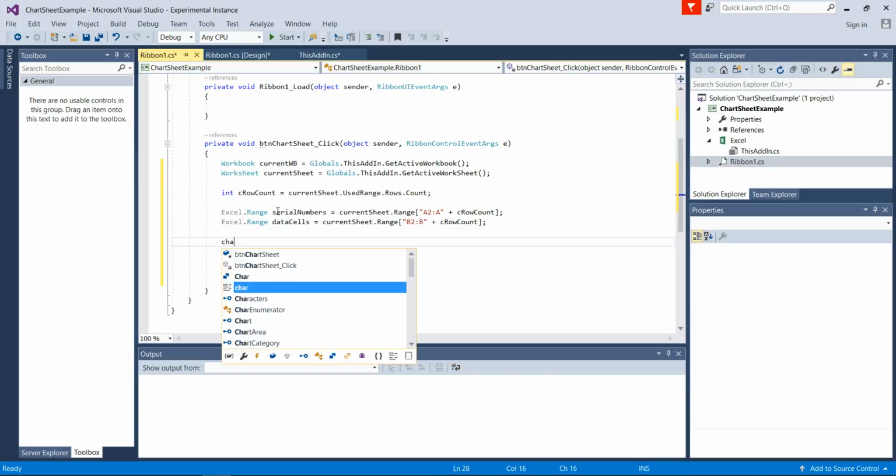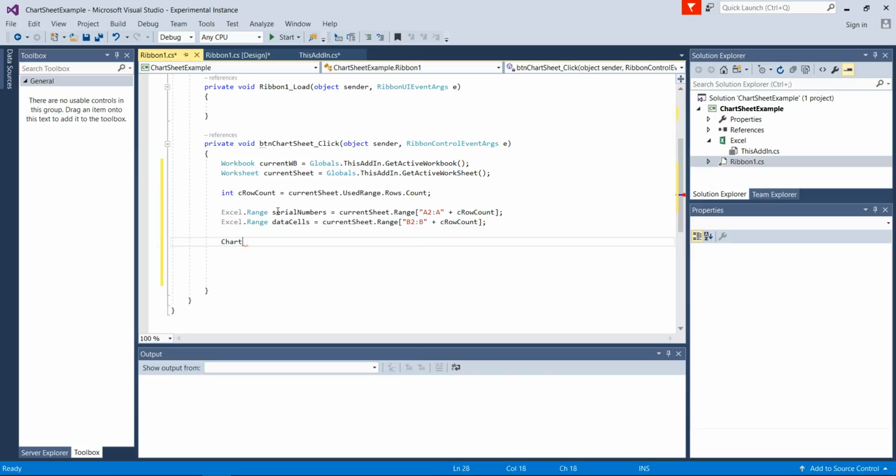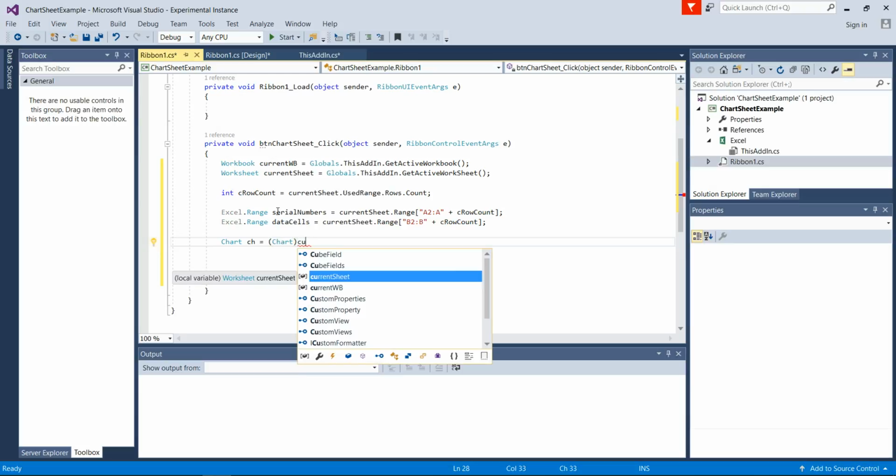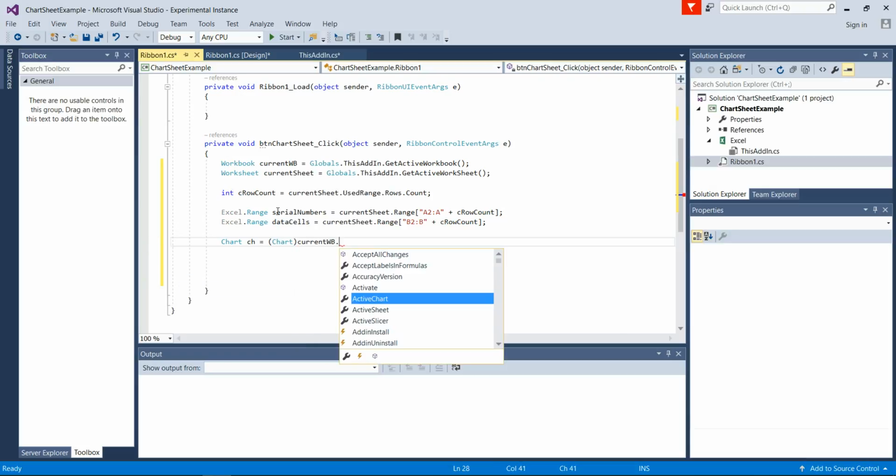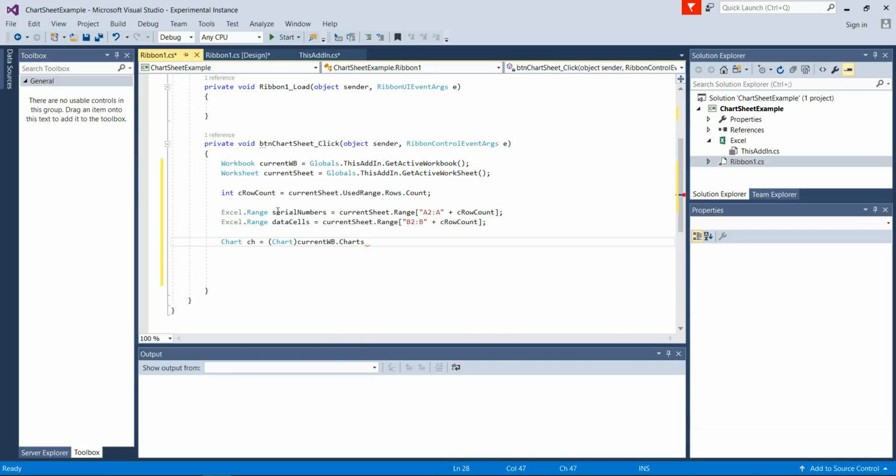So chart, ch equals chart, current workbook. There we go. Dot charts, it's down there. Dot add, so we're adding it. Okay, so you can do it before, after, how many, and the type.